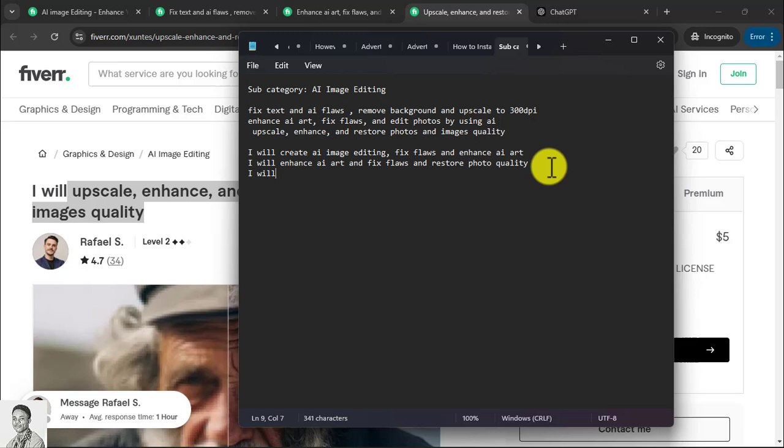I will upscale and remove background. Okay, let us use, I will upscale to 300 dpi, all right, and because sometimes I don't like using comma, and remove background with AI flux, stuff like this.